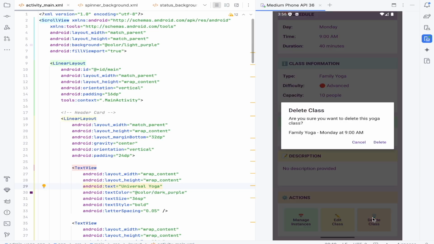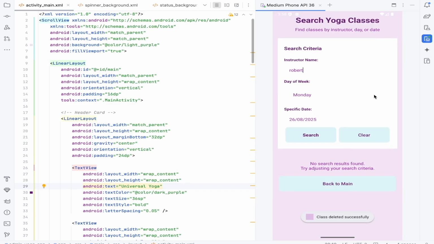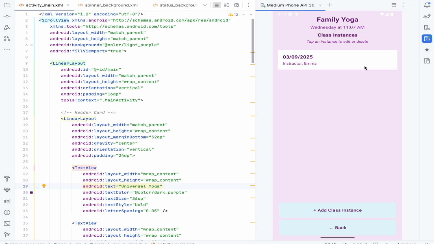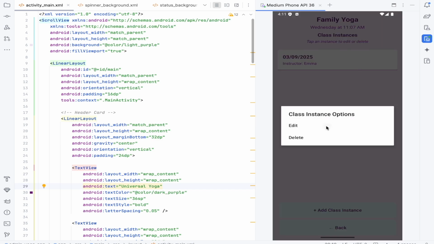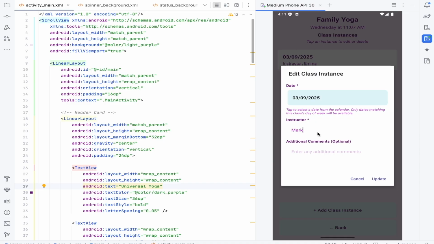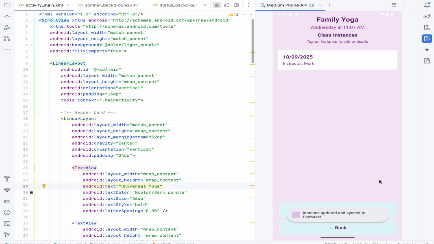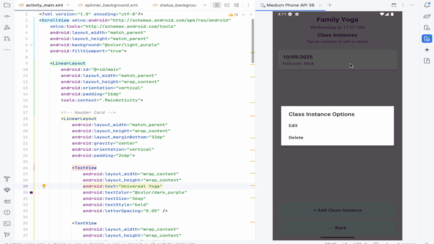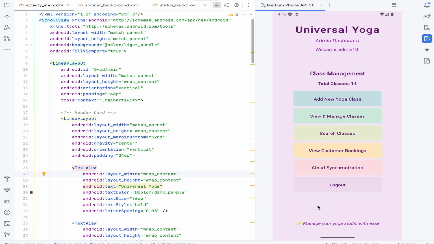When deleting, we get a confirmation dialog to prevent mistakes. Class successfully removed from the system. Now let's edit a class instance. Instance updated successfully. We can delete a class instance. Next step, let's manage customer bookings.